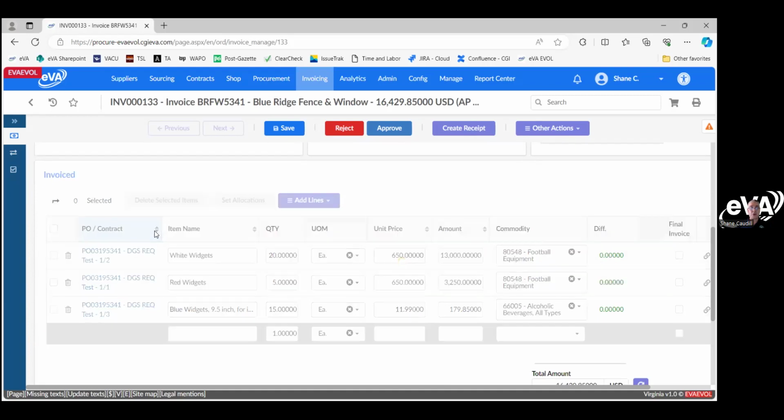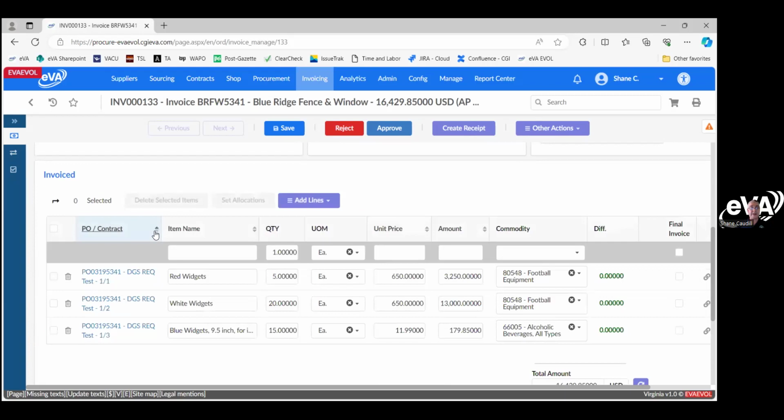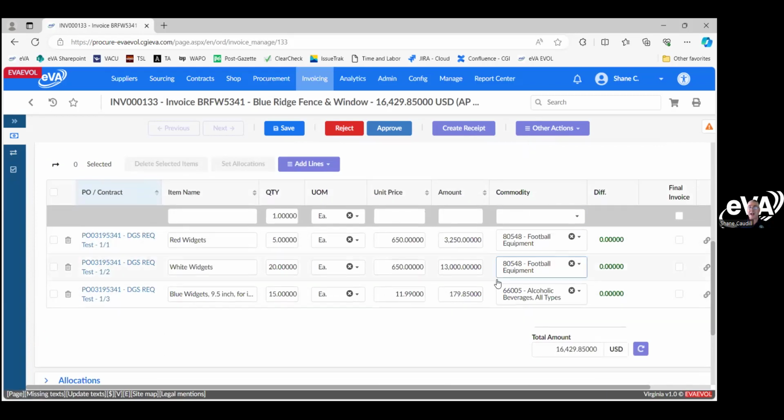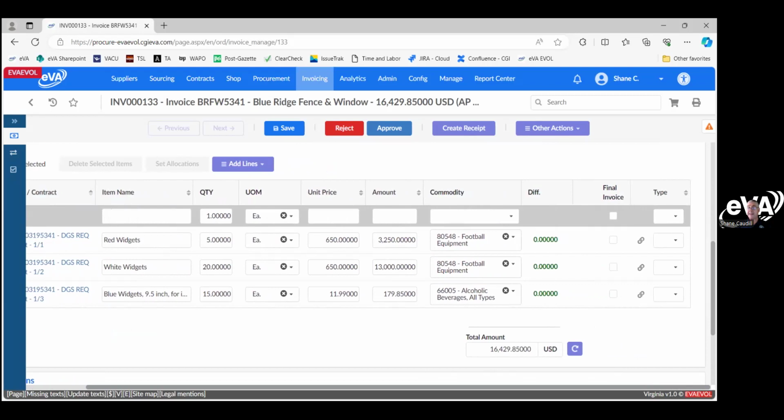Scrolling down, you see my PO line items. I can get those sorted there. There we go. So line 1, line 2, line 3. So I can sort those PO line items. You'll notice, if you were with us before, the tax information's been removed. We got that cleaned up so you're not seeing taxes.